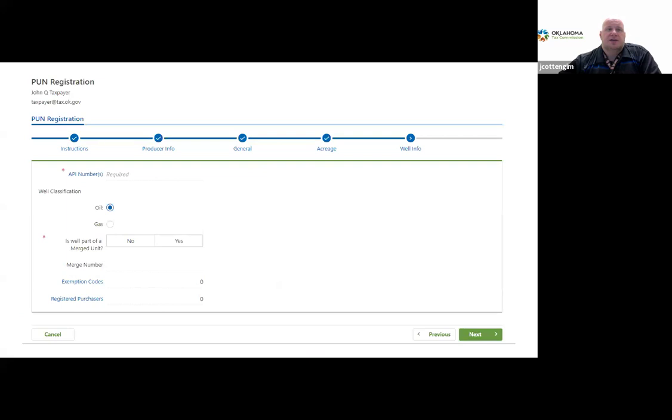We click next, and now it's going to ask us for some additional well information. It's going to first ask us for the API. The API is required for all new wells. It's going to ask us for the well classification, if it's oil or gas, and that's going to be based upon the Corporation Commission's determination. It's going to ask if the well we're registering is joining a unit as part of an existing one, if not, it's going to ask us if we have any non-taxable exemptions, and it's going to ask us for the registered purchasers. First, we're going to start with the API, which we just click on that little hyperlink right there.